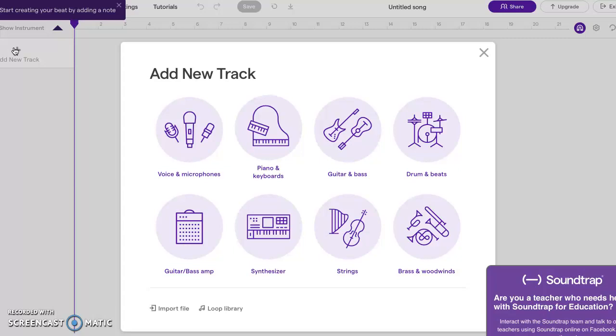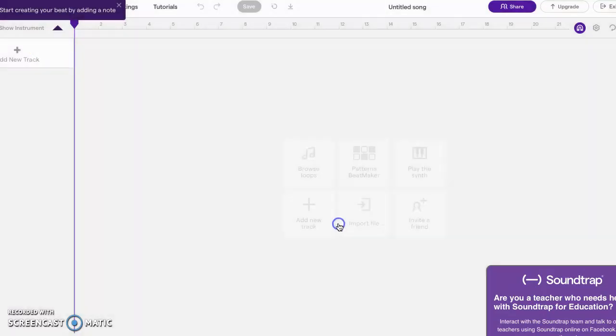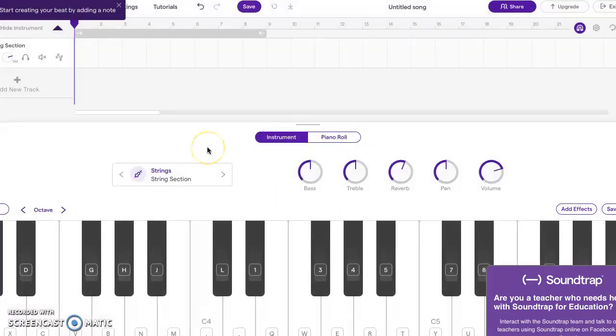Now you've got to think about the instruments that you can do that with. That's not going to work on something like a xylophone or a flute. Obviously, a flute can't even play chords. It has to be an instrument that can play chords. So I'm going to take something like a string section. Here we go, string section, and I'm going to play a major and minor chord here just to show you the difference.